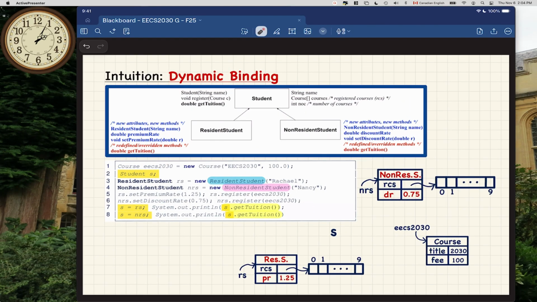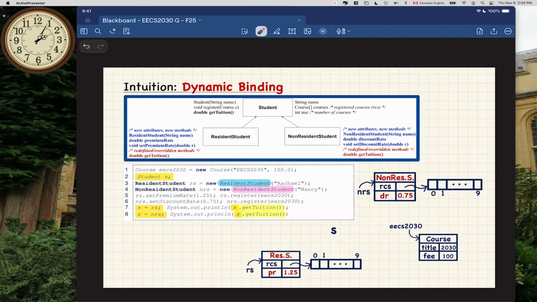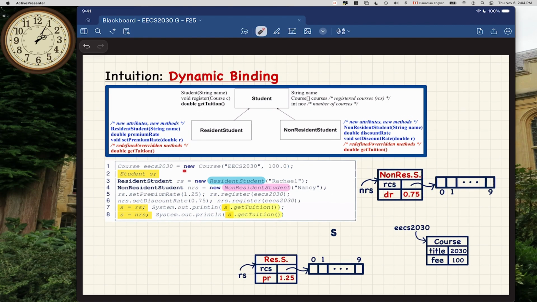Okay, let's now try to trace this code right here. You can see S over here, RS, and S and RS. That's something we're going to trace exactly. Let's try this. I have a new course right here, 2030. And then I declare S statically as Student. The static type for S is Student. I can even put it down here, right beside S. I got two objects here, I got RS, I got NRS.